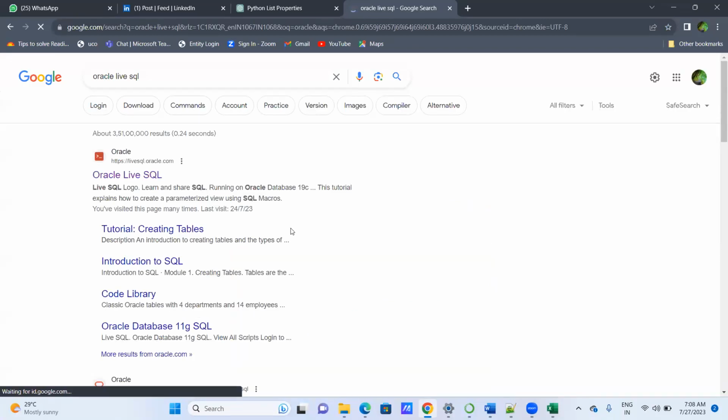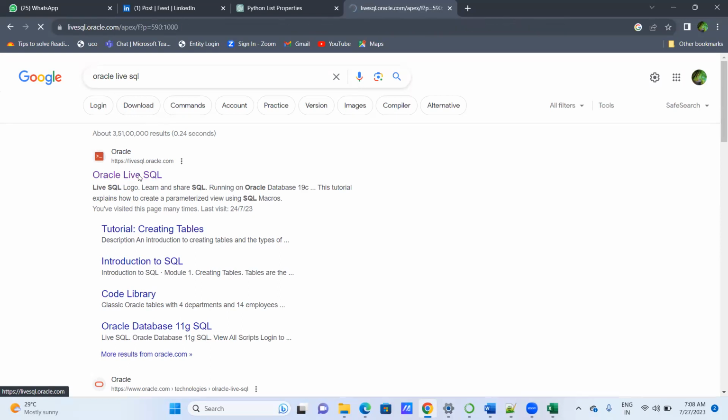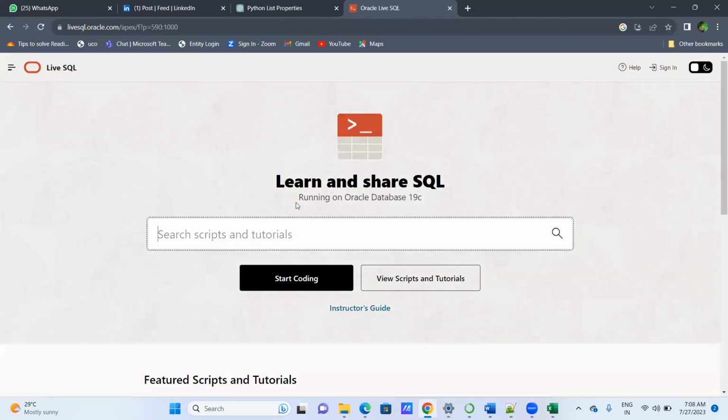Even if you're working on your official laptop, you can practice it, because on your official laptop they will not allow you to download any software, right? So just type Oracle Live SQL. You will get this page. Click on this, and then click on Start Coding.